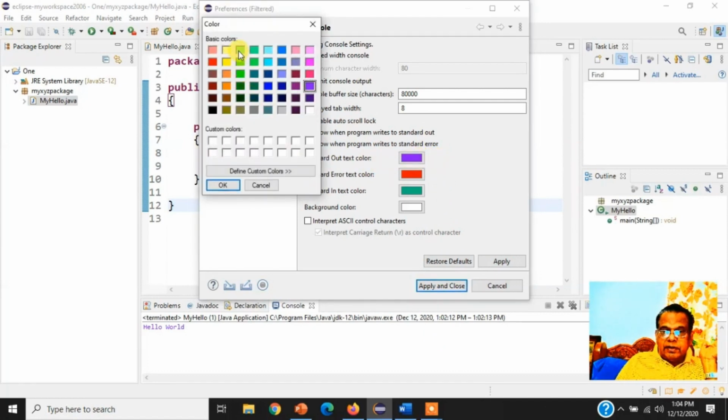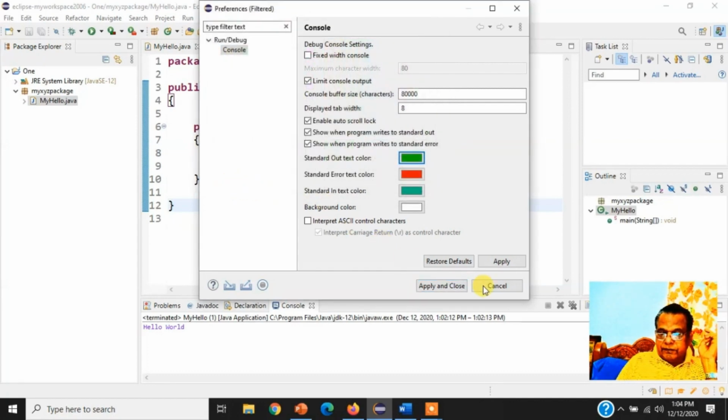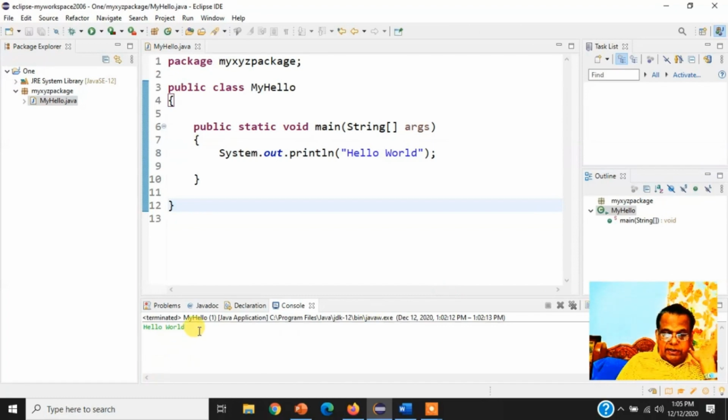But we will go back and we want a dark green like this. You can change. Okay, apply. Yeah, we got it. Apply and close. See, we have changed it. Like that, whatever color you want for the output also.